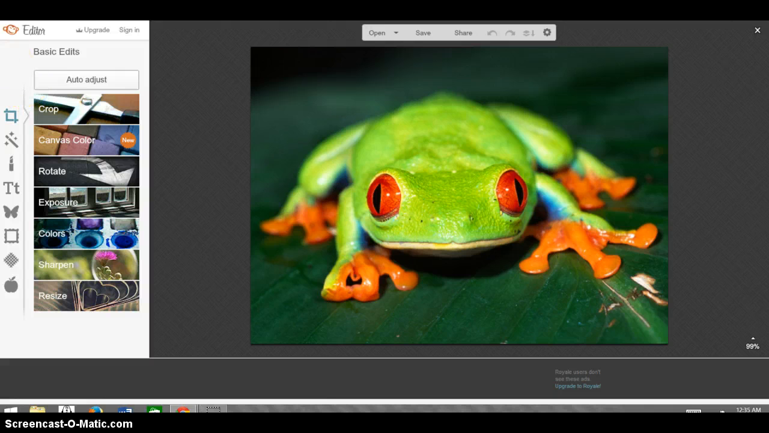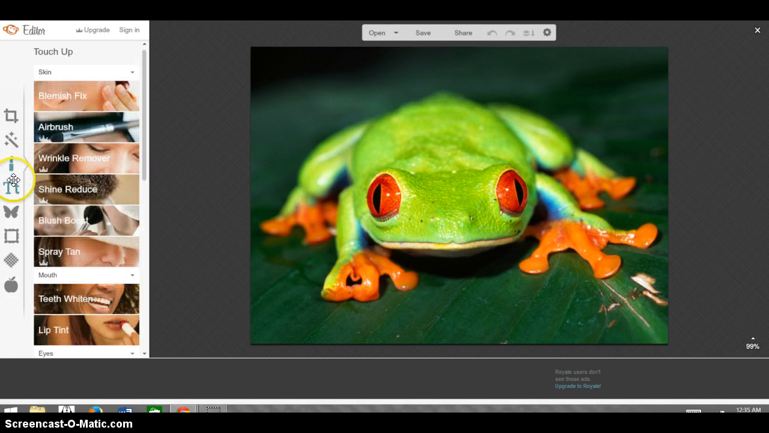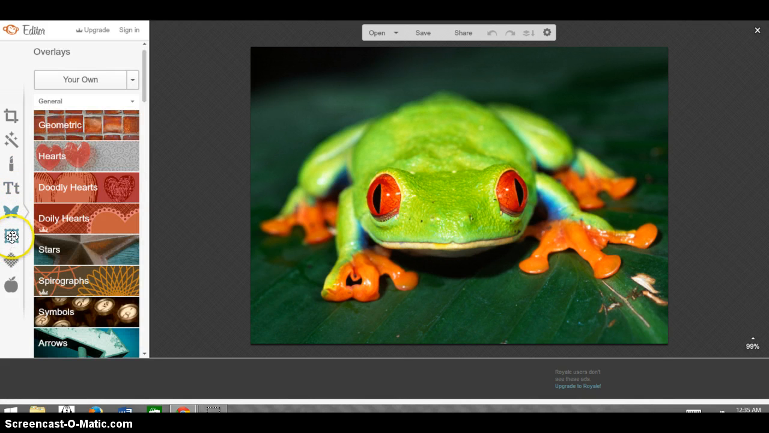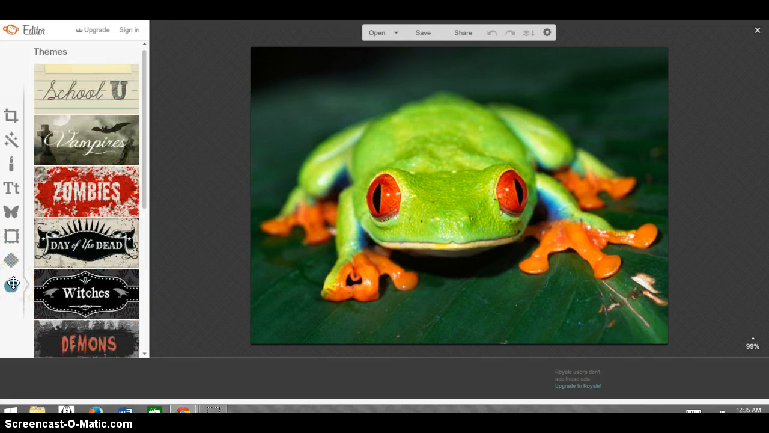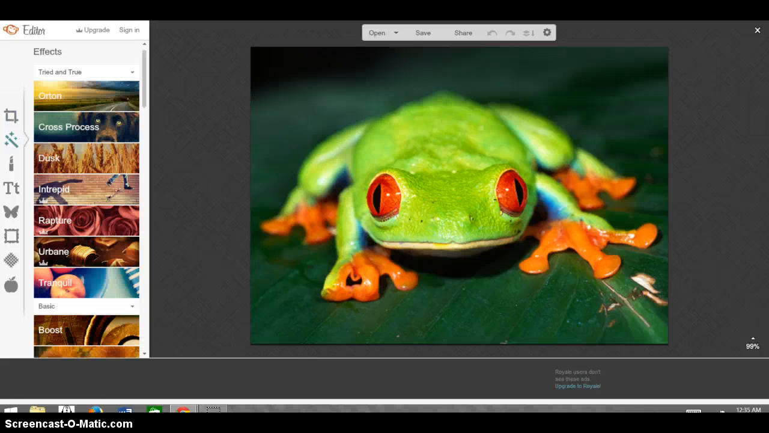And we're in the editing stage, and on the left side of your screen you'll see your toolbar, which has all of your effects. So you have your basic effects, which are here. You have your effects, your touch-ups, text, overlays, frames, textures, and themes. So what we're going to start off with first is the effects.